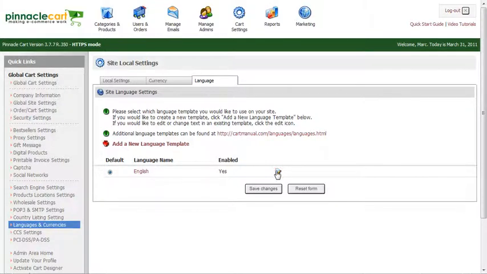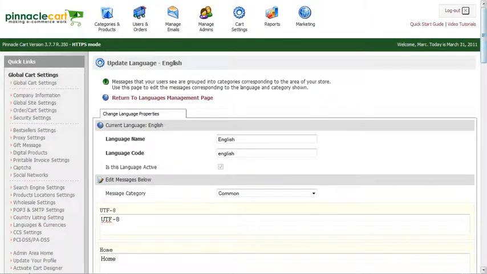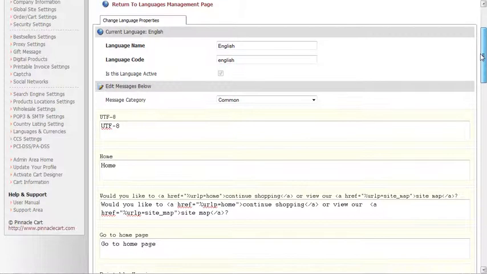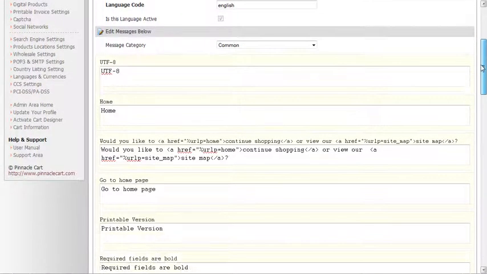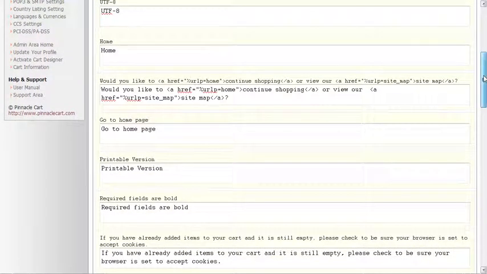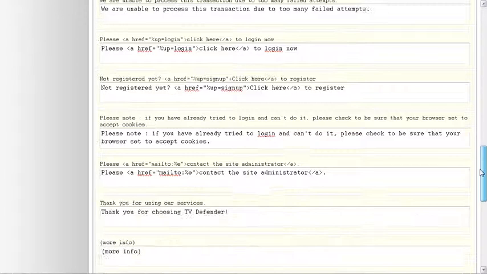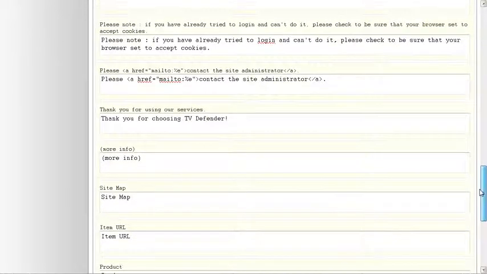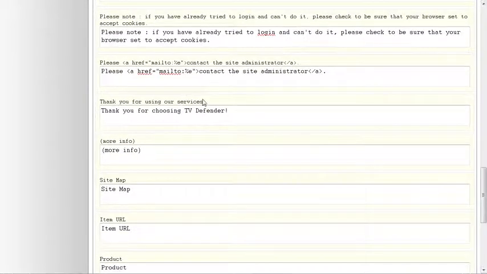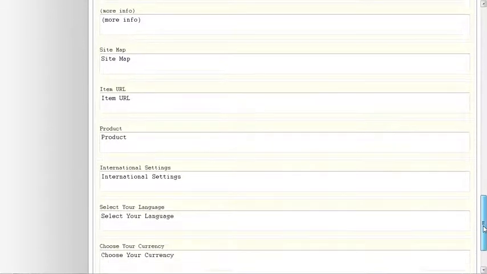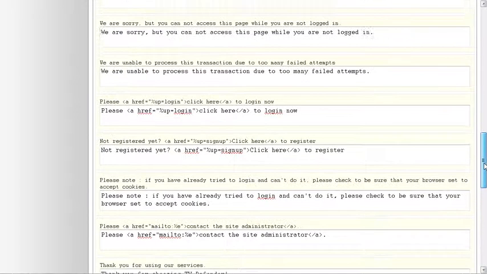So when we come to this language tab, we want to click that we want to edit this language template. This is the English language template, and if you're familiar with the English files, this is where all of the text that you see throughout your Pinnacle Cart is basically stored. So, "thank you for using our services," we change it to "thanks for choosing TV Defender."